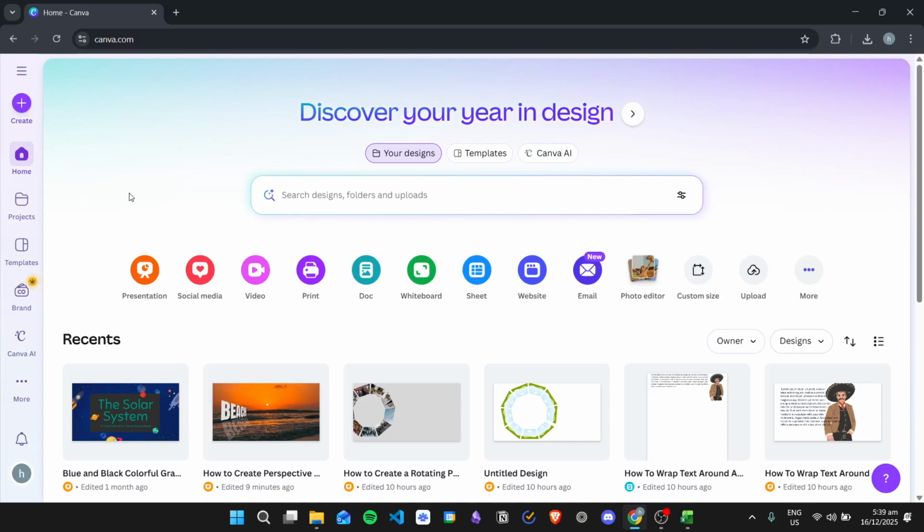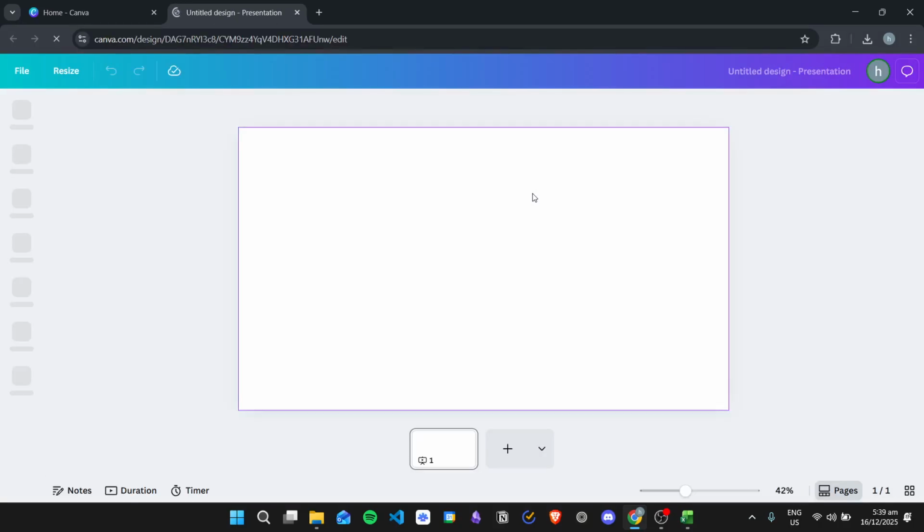Hi there, and today we're going to learn about how to make images glow in Canva. So from here, I'm in my Canva homepage and I will create a blank Canva design. So I'll just create a blank presentation, and then here is our Canva design.